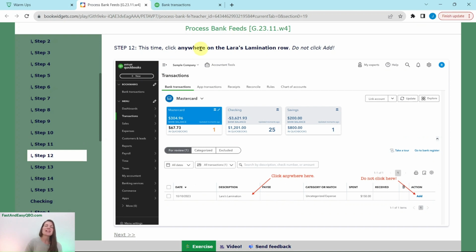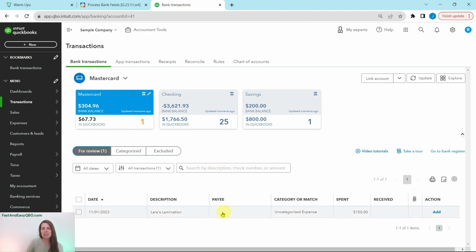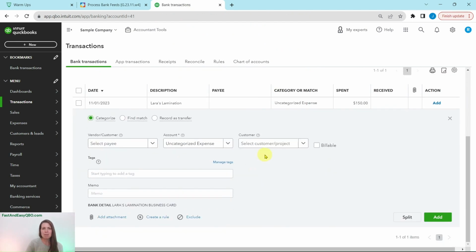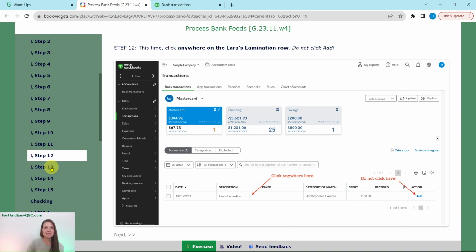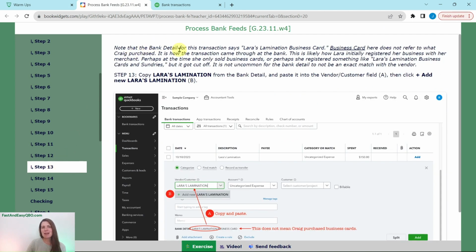So this time we're going to click anywhere on Lara's lamination row except for the add button. So go ahead and click on the row in order to expand it and get more information there. You'll note that the bank detail for this transaction says Lara's lamination business card.